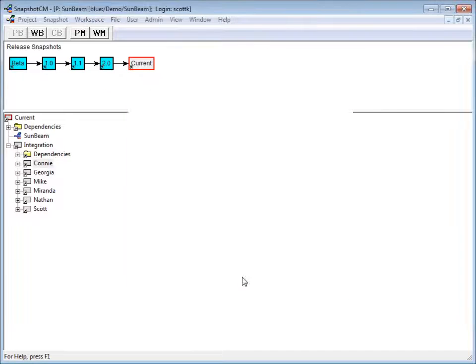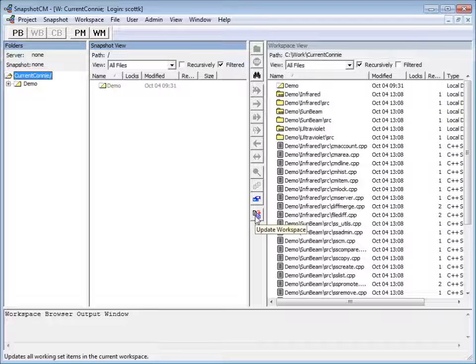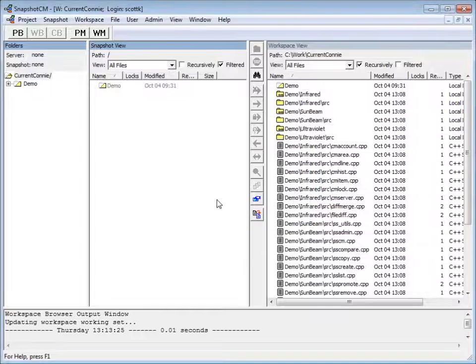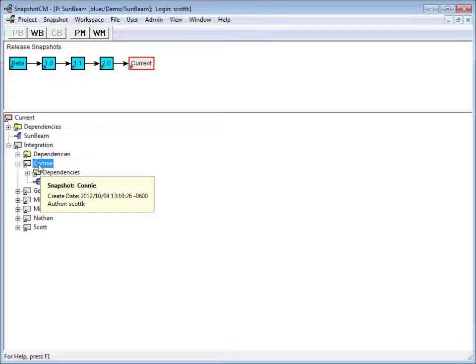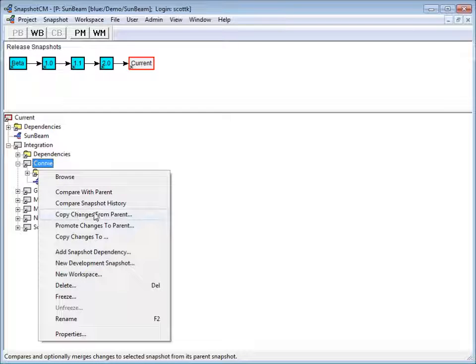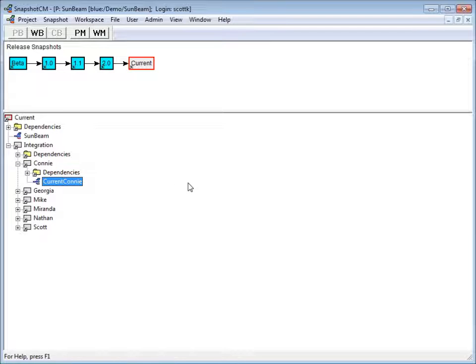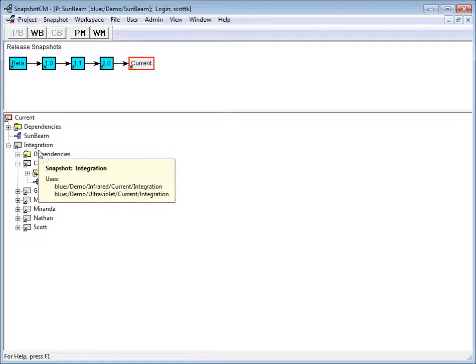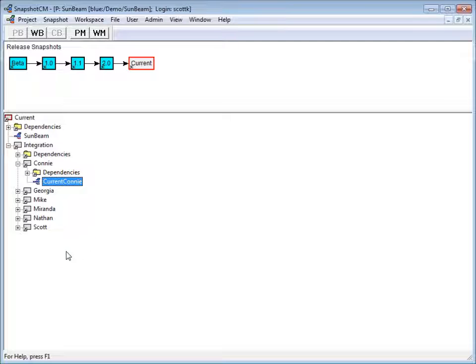After updating the workspace, we complete and test our changes, checking changes into our private snapshots as needed. Before we promote our changes, we copy any team changes into our private snapshot and workspace and resolve any conflicts. After final testing, we promote our changes, making it visible to the larger team. Notice how SnapshotCM's structured development hierarchy makes it easy to branch, merge, and understand how each branch relates to the whole. Team development is easy, fast, and visual in SnapshotCM.